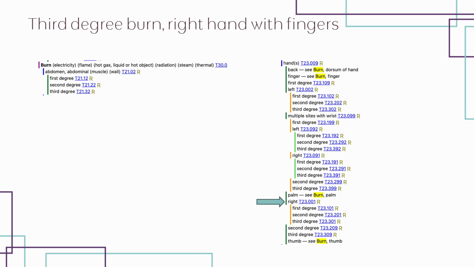The burns are on the right, so we will go down to the sub-entry for right. And these are third-degree burns, so we should go to the tabular and verify and expand code T23.301.